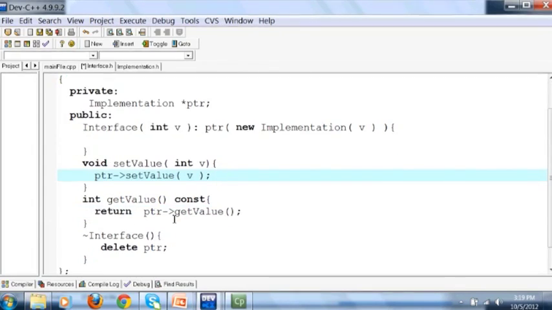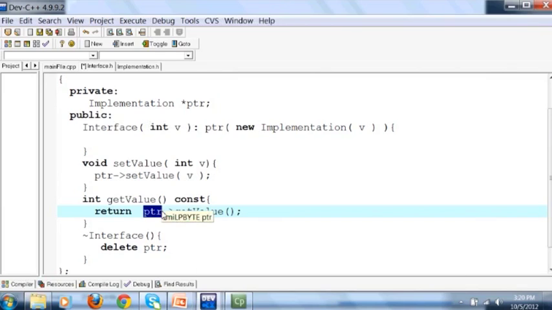And then in the get value function, so basically get value function returns some value, and internally it calls the get value function with the implementation object that is stored in this memory location. So through that pointer you refer to that memory location, and then you call a function. So this function get value will be called with this object that is of implementation class.